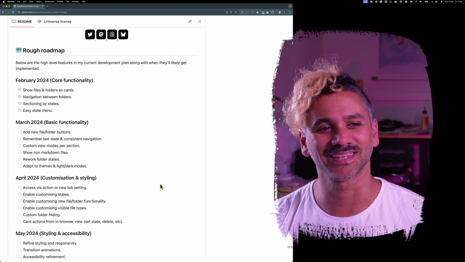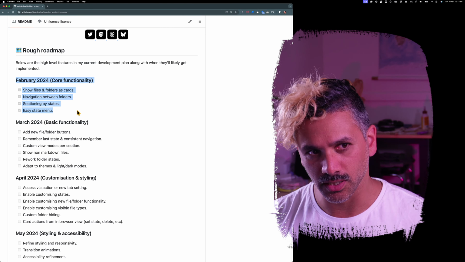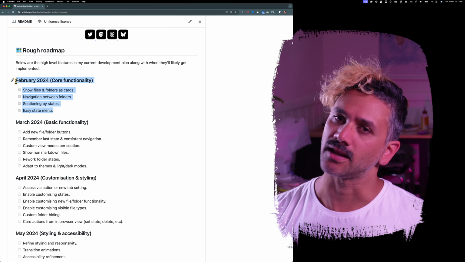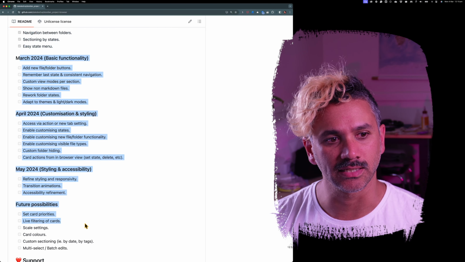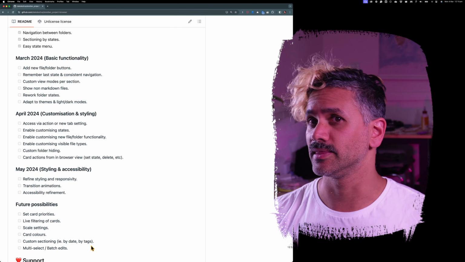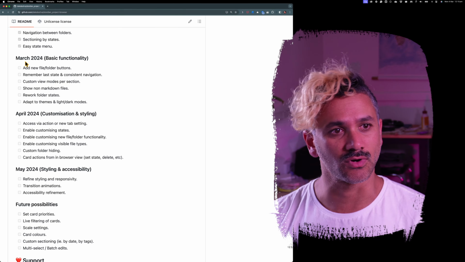But the most important thing that I want to show you is the roadmap. So February, we're just out of February, but these are all the things that I did at a high level. But most importantly, there's an indication of when I'll get to other things. So if you're wondering when that feature is going to get in, or if that feature is going to get in, then have a look at this roadmap here.